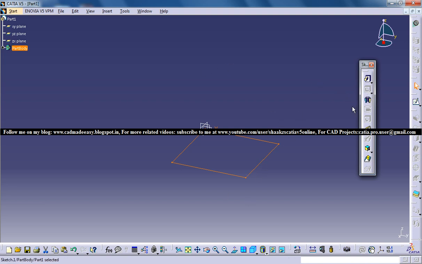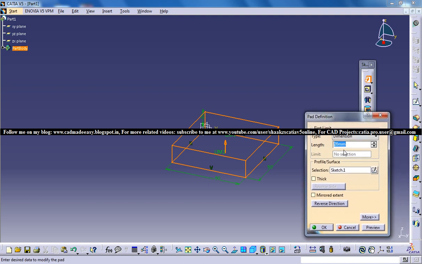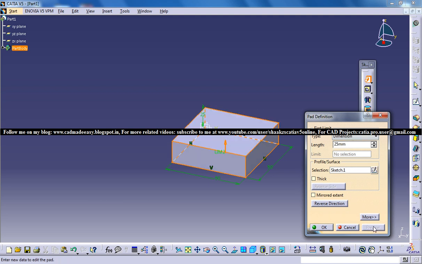So let me just go ahead and show you how you can create a simple pad at this point. Just click on the pad and you get the option to insert the dimension. You can insert a particular dimension here, maybe a 25, and once you click on the preview, you can see that dimension coming up.